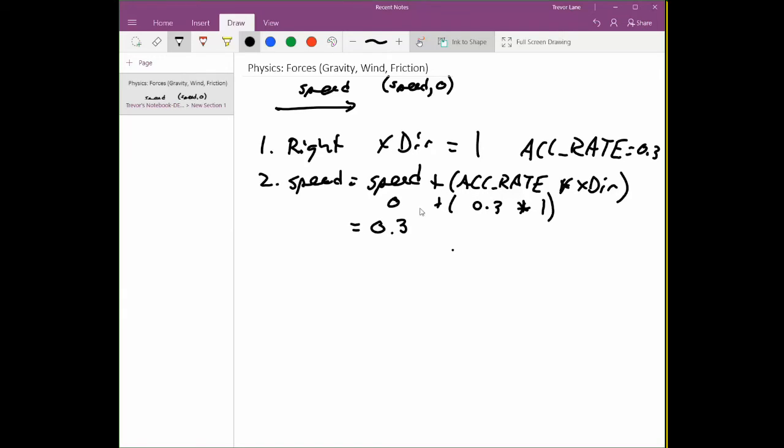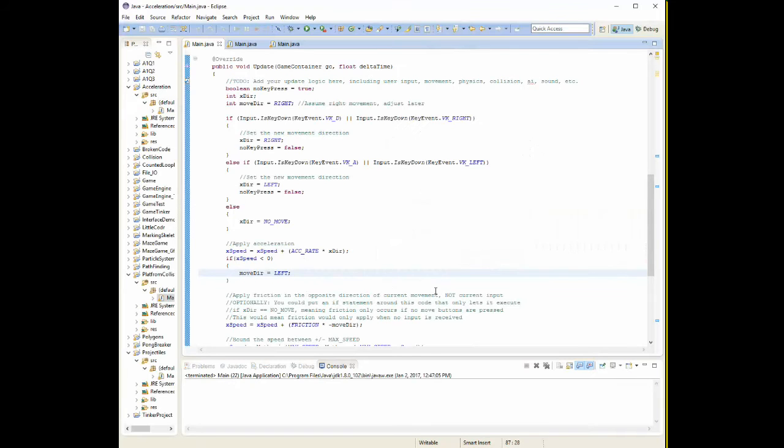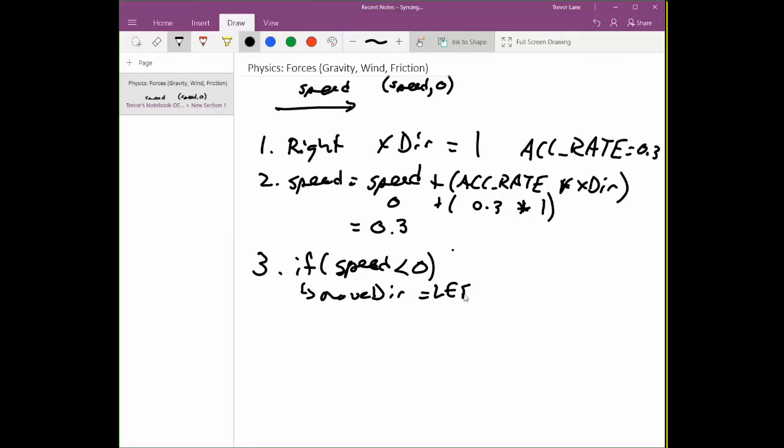Now the next part was to detect, well, which direction are we actually moving? We need to know which direction we're actually moving. So if the speed is less than 0, that means it has a negative value of speed. That means its speed is physically moving left. That means that we set move direction equal to, I believe we said left, yes, which means -1. Okay, so otherwise it remains at right. So we're actually detecting which direction the character is actually moving in. Not just the desired movement, but which direction they're actually moving in based on their newly calculated speed.